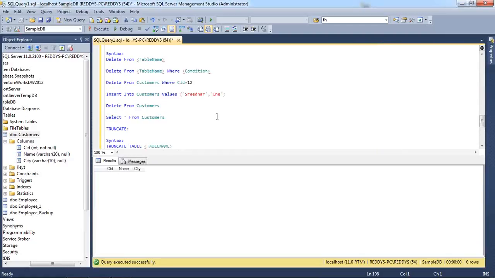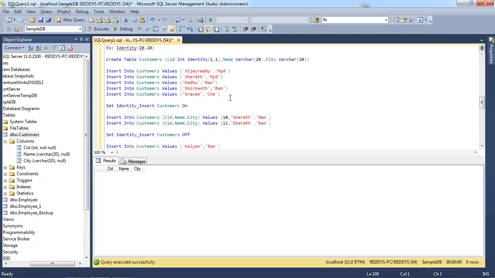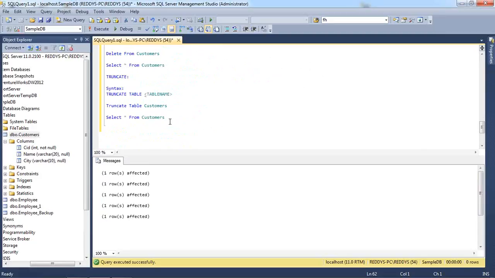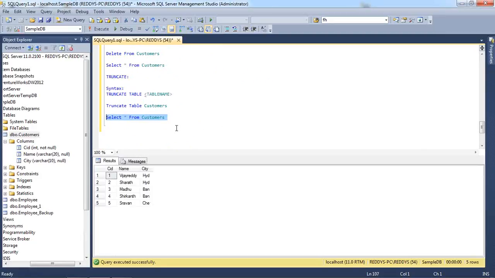See, it has deleted the complete data from the table. Now let me insert a few records into the table. Now if you check the table, select star from customers, it has reseeded the identity property. This is the second difference between delete and truncate. So delete and truncate both are used to delete the data from the table. Then what is the difference between delete and truncate?